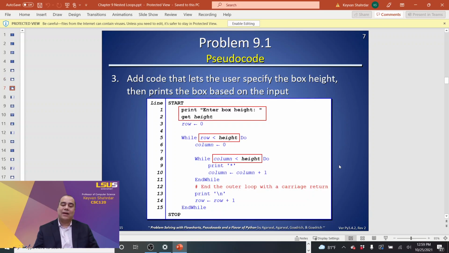And here we ask, how high do you want the box? So here it says print enter box height, get the height, and that's what we use for the number of rows. So if the row is less than height, then we write the columns, which are less than height as well. So if you have a height of 3, it's going to have 3 rows, and it's going to have 3 columns as well.